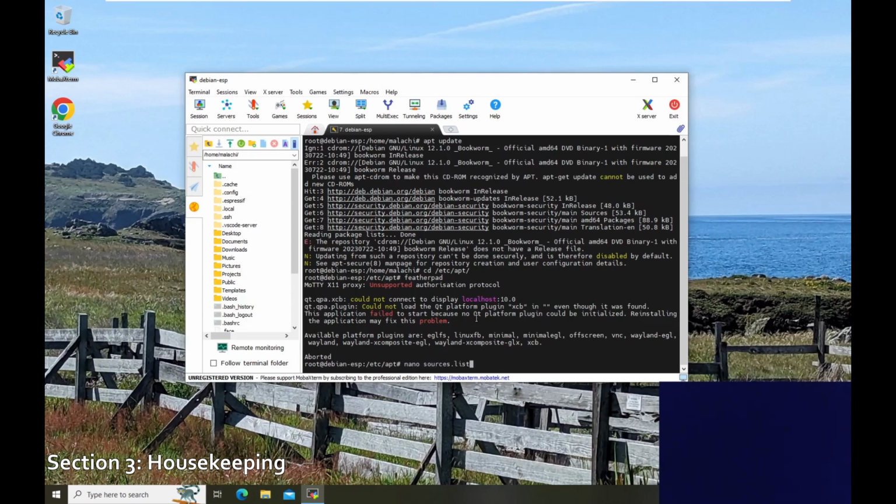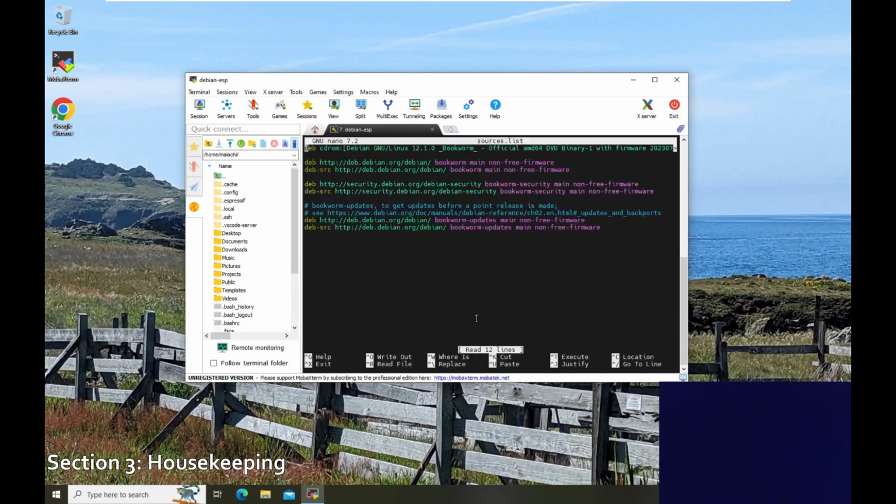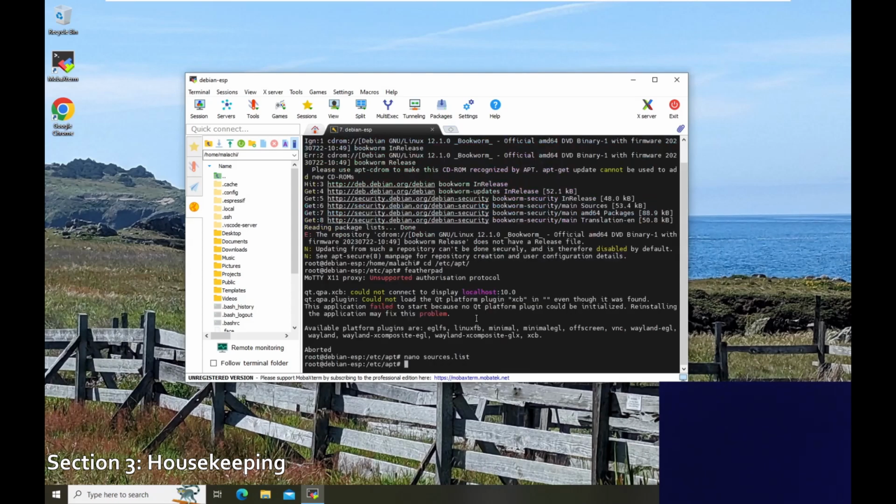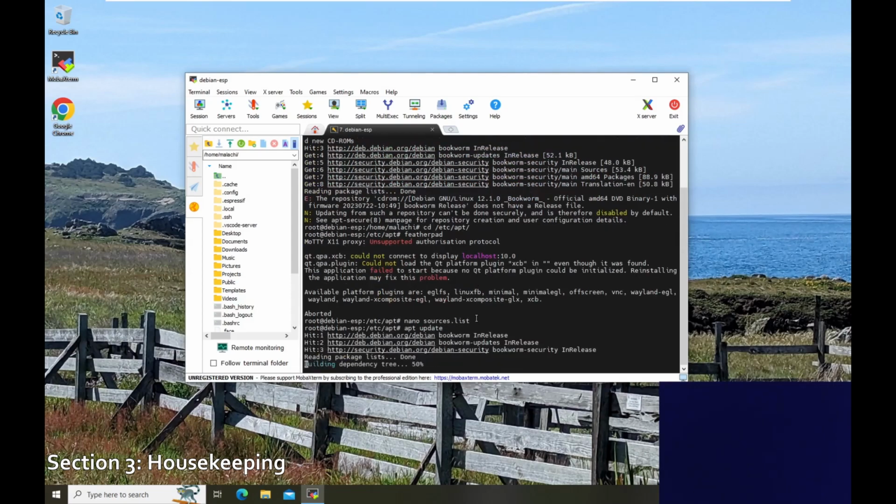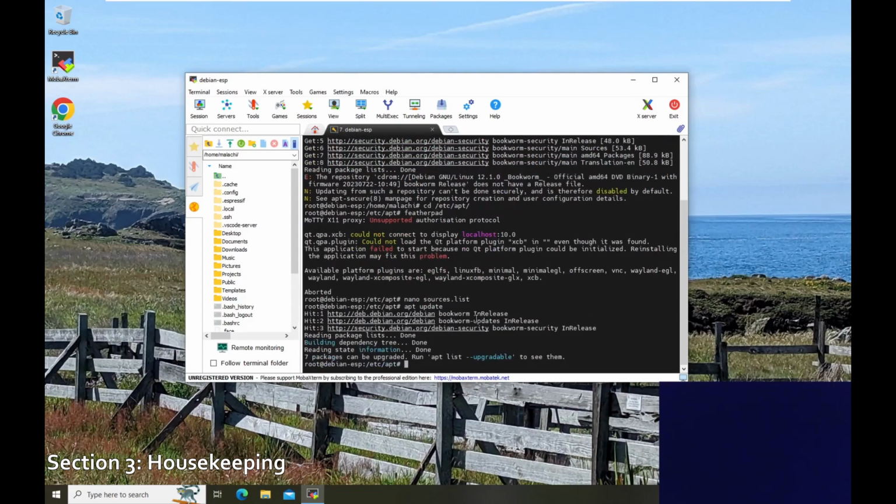Type in sources.list, and this is about the easiest edit you're ever going to make. Hit the pound sign, you're pretty much commenting out that first line. Control O to write it, Control X to get out, and now run apt update again, and you're just fine. You don't really need that CD-ROM source, and according to apt, you shouldn't use that CD-ROM source. That's how we repair that particular error.